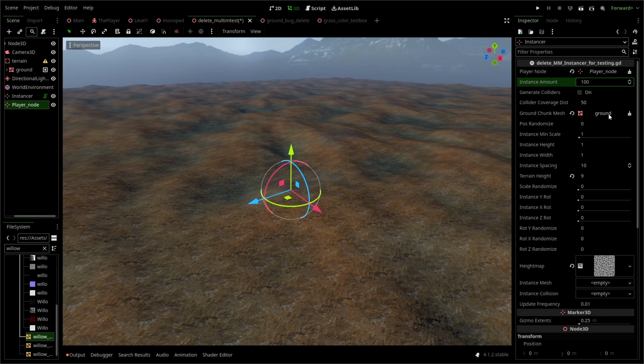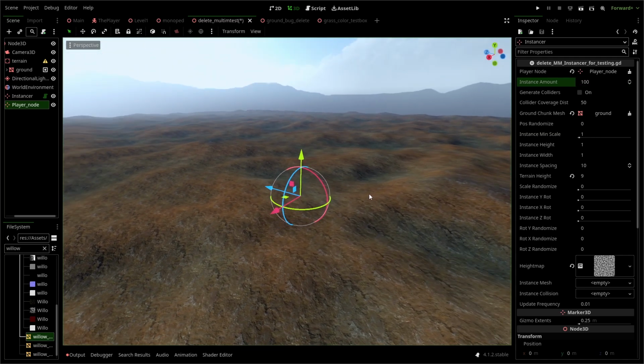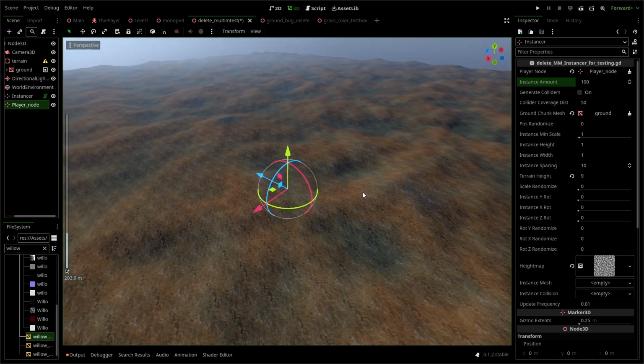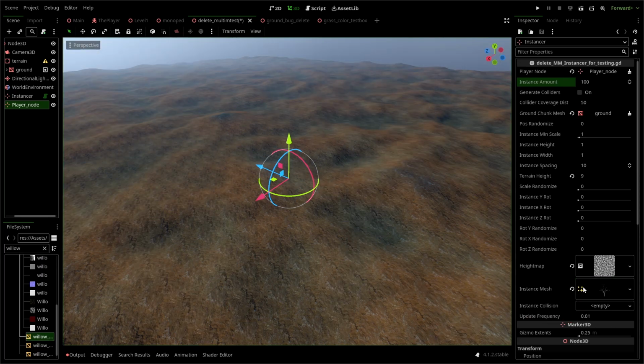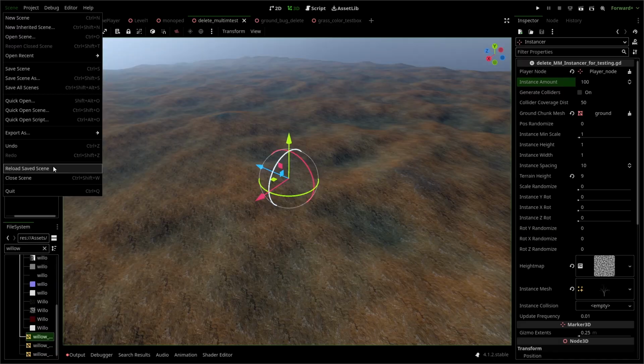Ground chunk mesh is only needed for scale data. If your ground mesh is scaled, the script will grab the scale off of here and apply it to the height map texture. And that way we can make sure that the size of your height map texture matches the size of your terrain. Let's leave everything else at default and drop in a tree mesh. Control S, reload the scene, and here they are.